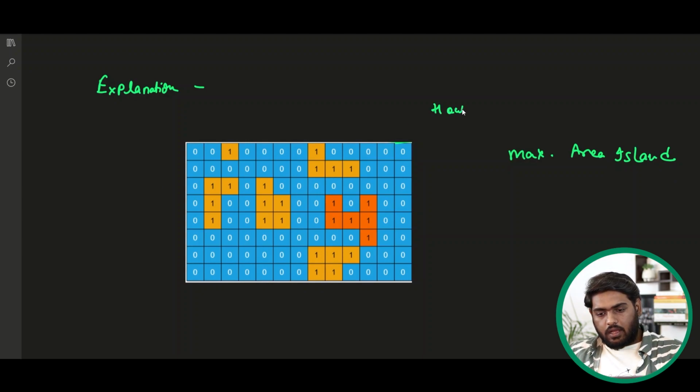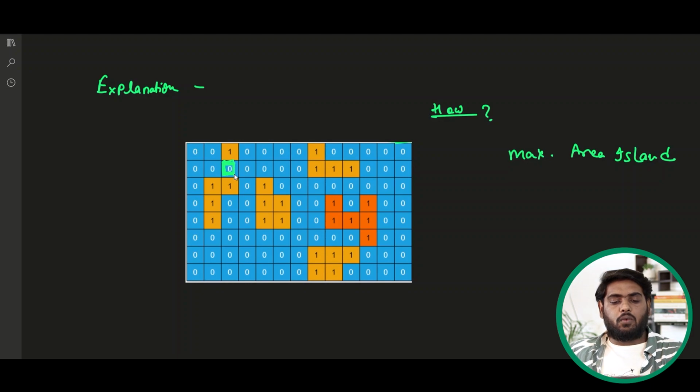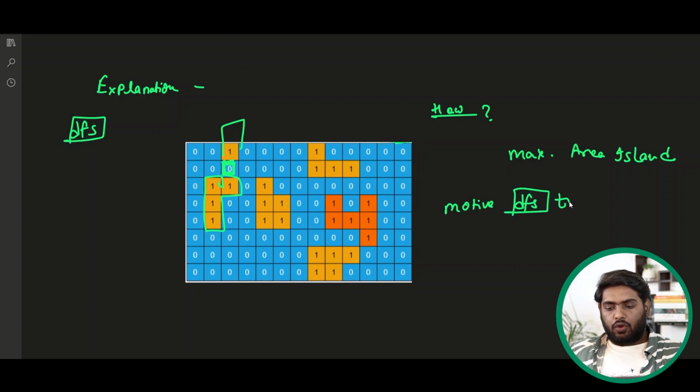The thing is, how? First of all, if you're talking about area of islands, we should already know about the areas of existing islands, correct? Firstly, I should know how many islands I have, and for each of the islands, what area they have, correct? So let's talk about this 0. Assume we are talking about this 0, how would I know what is the area of this island and what is the area of this island? For that, I can call upon a DFS function. Okay, so what is going to be the motive of this DFS function? To get the area of the island.